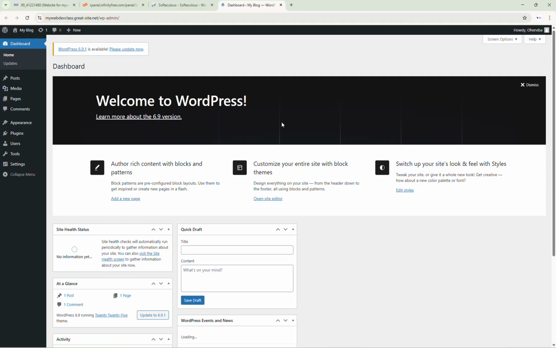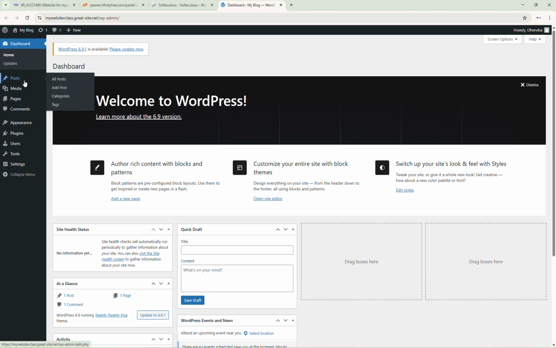Then so this is our dashboard. This is our WordPress dashboard. This is where all the magic happens. So we have posts. Posts are like the blog posts that we used to see when we visit websites, and you see some people commenting and all of that. So you can see all posts, you can add a post, you can categorize them, you can tag them. Then this is media. Media is where you keep your images and your videos of the site.